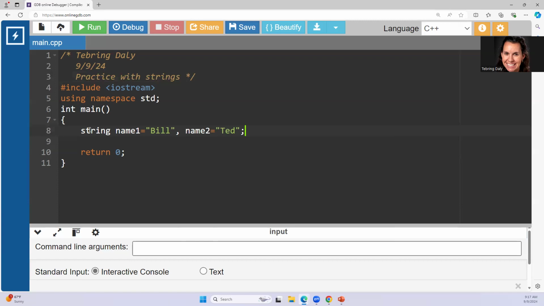So you could have put them on separate lines. You could have put string name1 equals Bill semicolon, and then string name2 equals Ted semicolon. That would be fine. But if you know that they're both type string, if they have the same data type, you don't have to repeat the data type. You can put a comma and you can put the next variable, and it's going to assume that data type of the one that you had before. So if they have the same one, you don't need to repeat it. You can condense it in one line. You can if you want to.